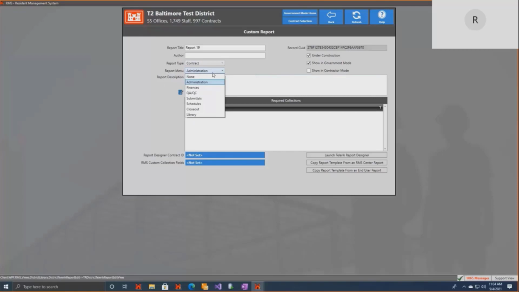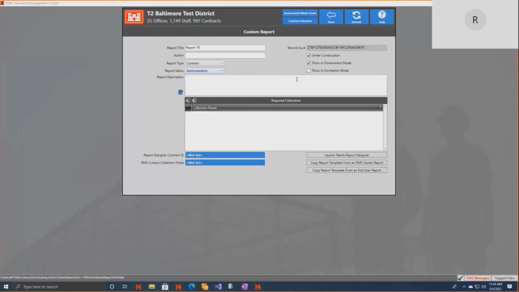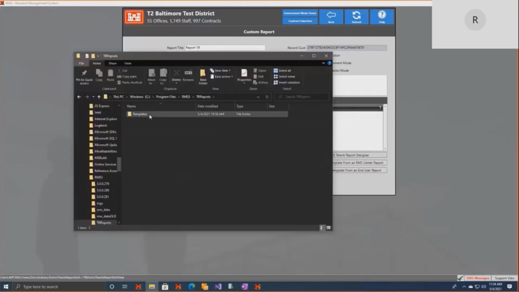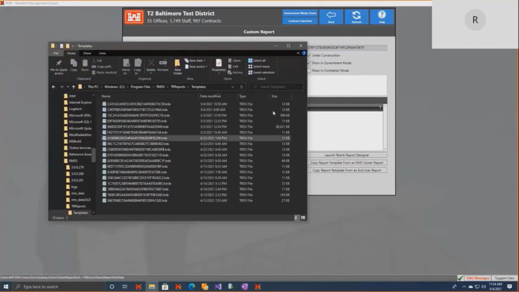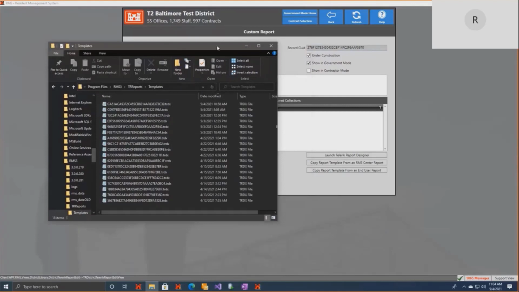That way you can organize your reports in a good fashion. So the next thing that we have to the right is our record GUID. And let me go ahead and pull this up really quickly. All right. So the record GUID does play a little bit of a role in Telerik. We do something a little bit differently.